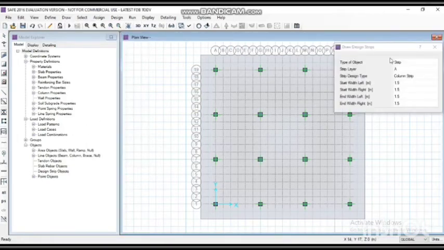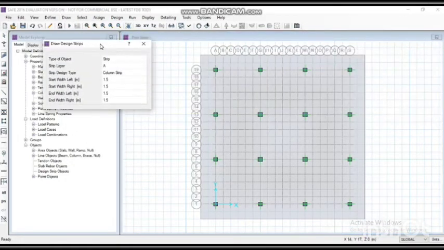Now we have to arrange the strip. Go in the draw menu and draw design strip. Here the strip width is 4 meter. Put the value in the left, right, end width and start width as 4 meter. As the strip layer A is selected, draw the strip now.